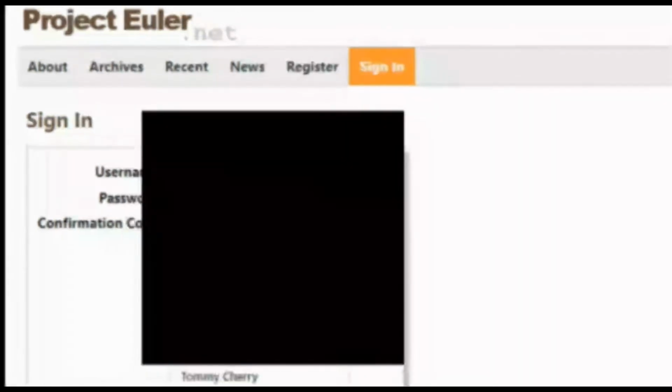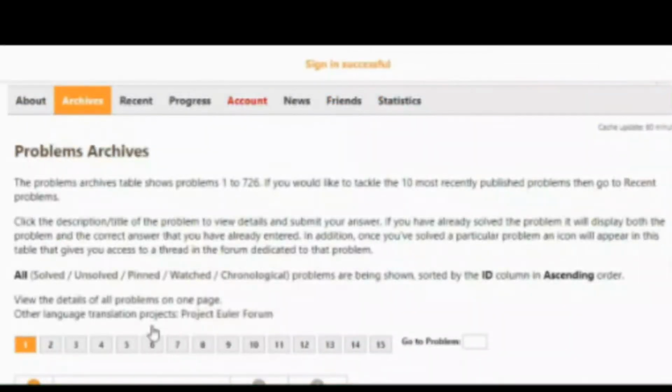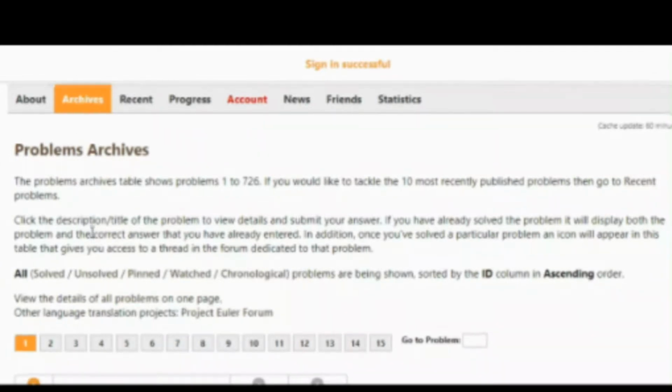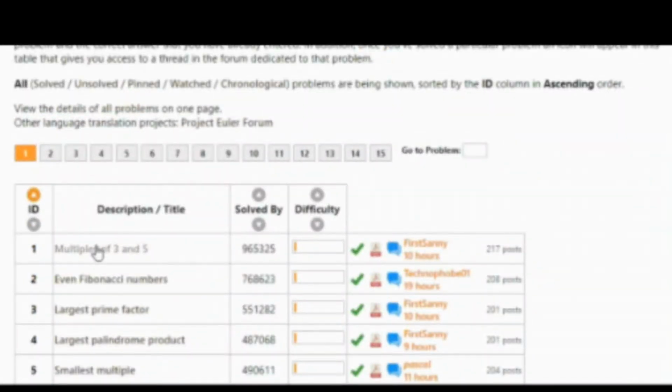To get to the problem, the first thing you'll want to do is go to ProjectEuler.net. Once you're here, you'll click the Register tab and create an account. And once you have an account, you'll click the Sign In tab. Then you'll just sign into your account, of course. Once you're signed in, you should be at a page that looks like this. If you're not, just click on the Archives tab up here. And the problem we're going to be doing in this video is number 1. It's called Multiples of 3 and 5, so you'll just click on that.